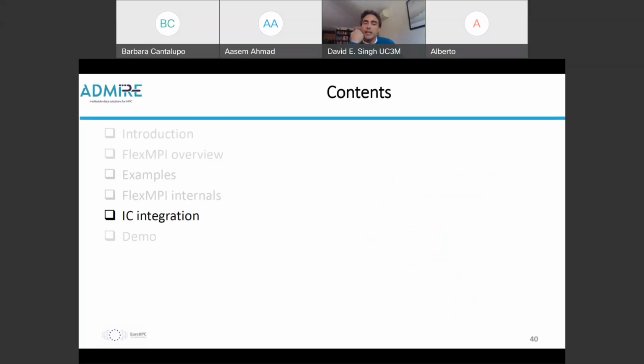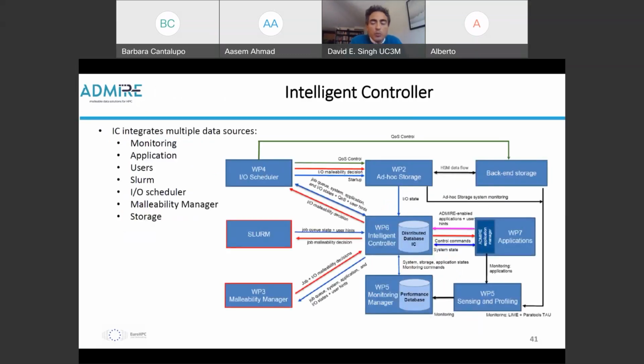Now the next one is the integration with the intelligent controller. This was work that was developed in the last months, mostly by Clement from Inria and Alberto from UC3M. Basically, this is the ADMIRE project's intelligent controller. Here is the application, and here is FlexMPI. What we have done is develop an extension, the ADMIRE Application Manager, that is able to communicate with the intelligent controller.